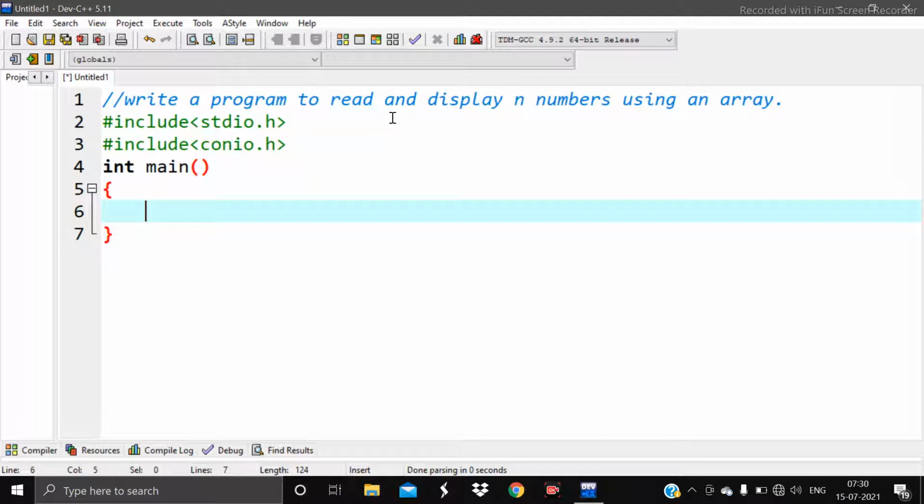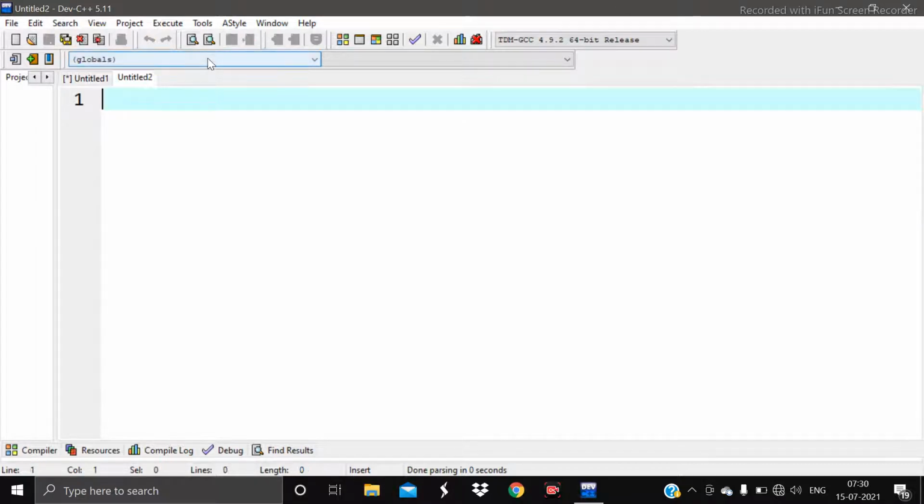Okay, so after writing all those things, you first have to visualize what the output will be on the output screen. According to that, you have to write the code. So first of all, let's write the output. So what will be the output?